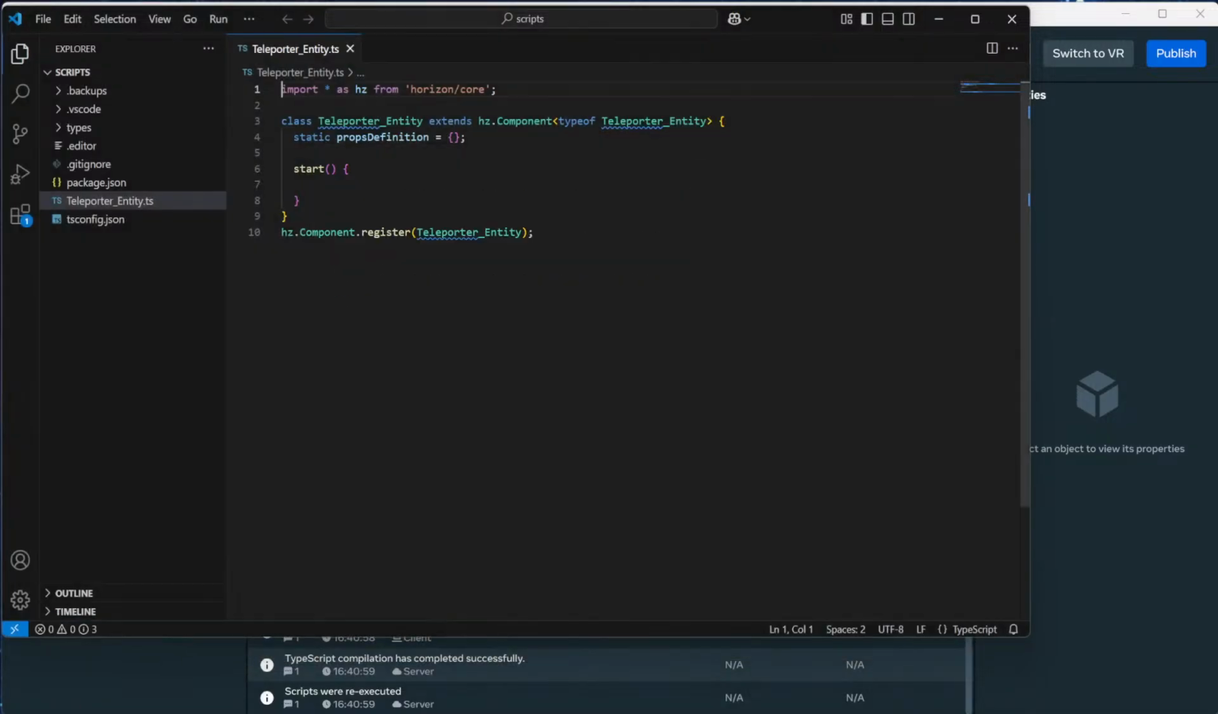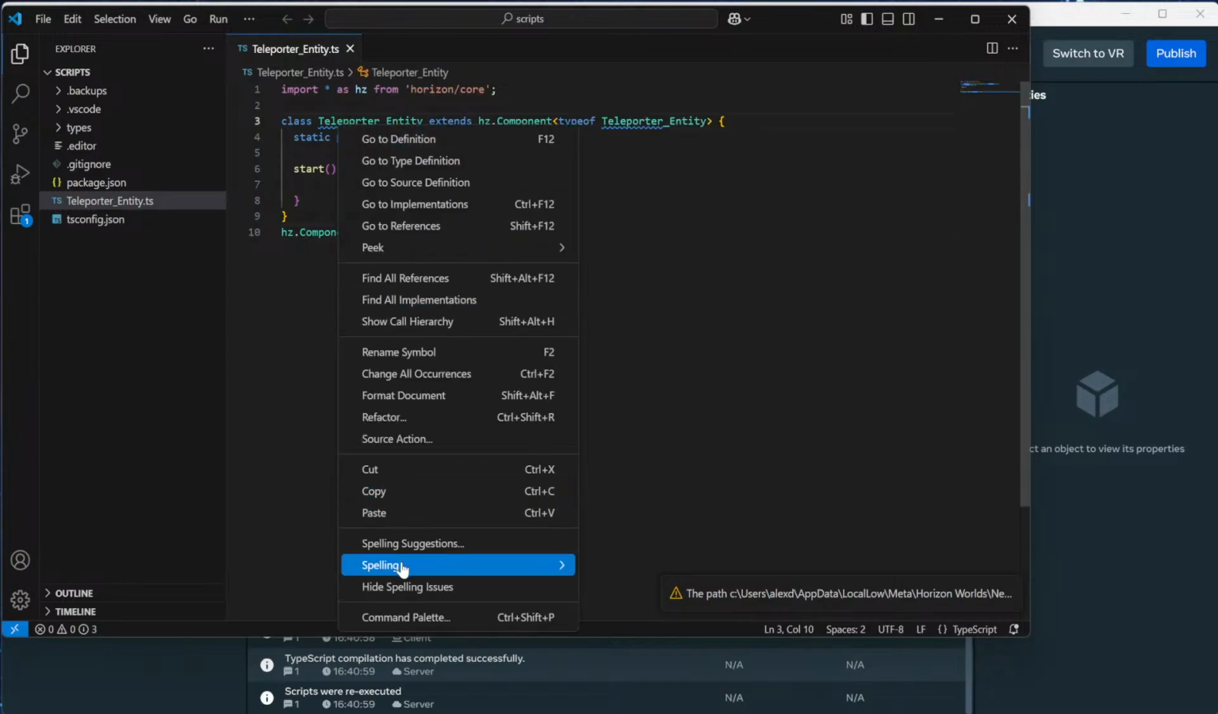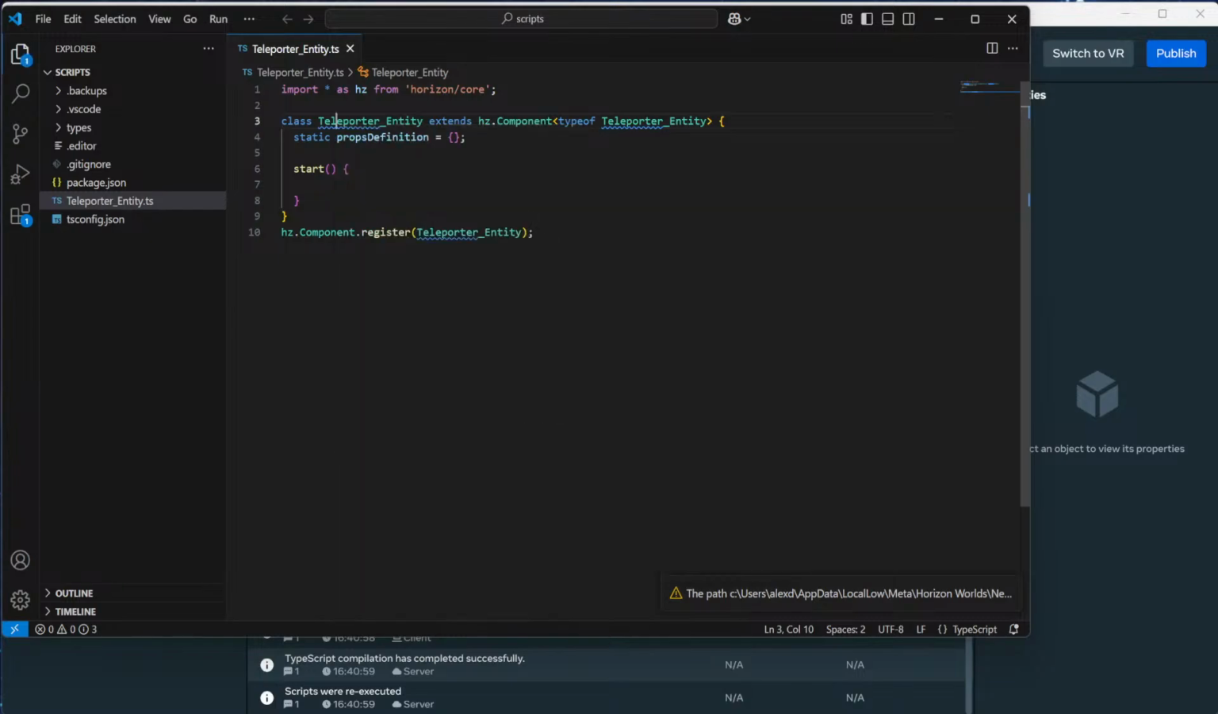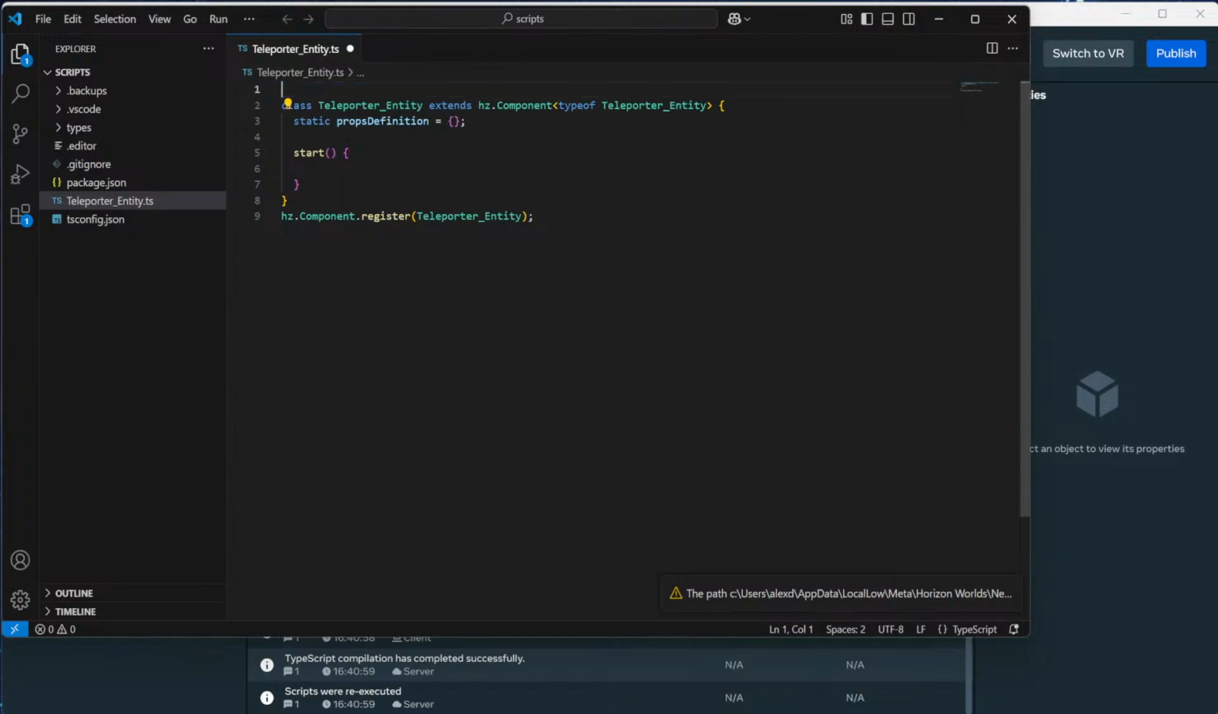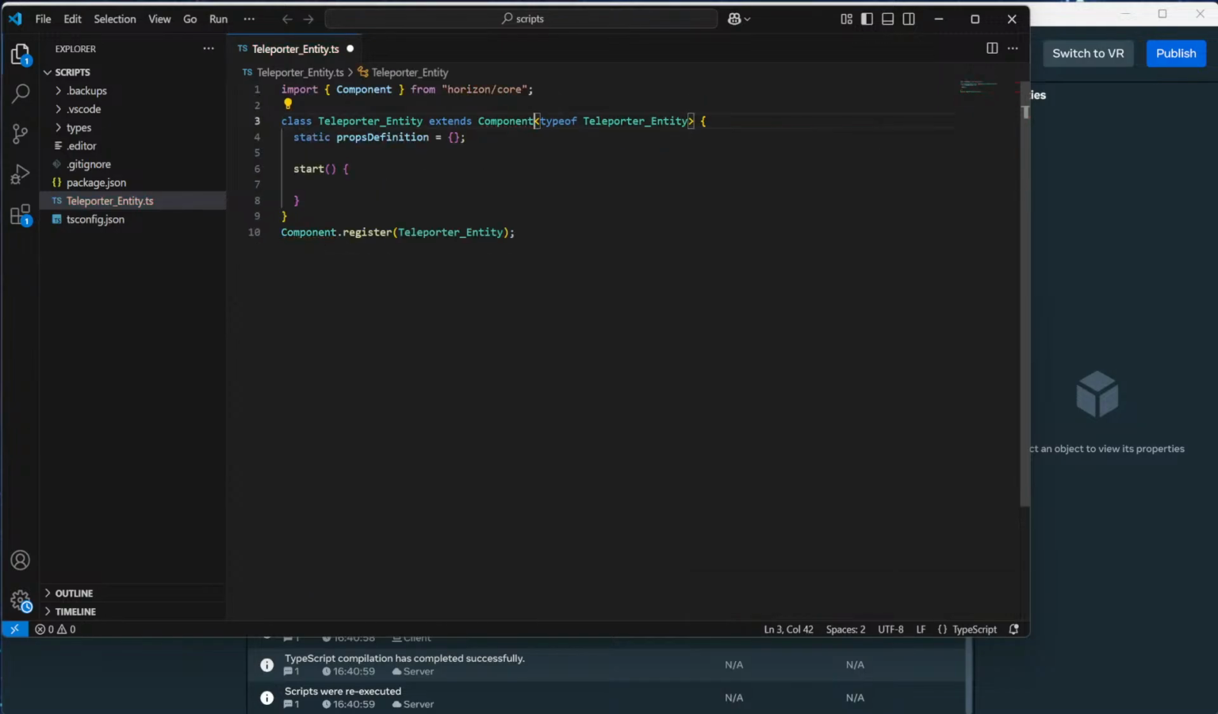There we go. I do trust the authors. I like to hit allow. And here we are. Teleporter apparently isn't a real word. I have a spell checker installed, so I'm just going to go spelling, add word to user settings. There we go. All right, now that we have this, I don't like HZ dots, so I delete all the HZ and dot here and there. And then to re-import component, you backspace the T, retype the T and click enter, and voila.